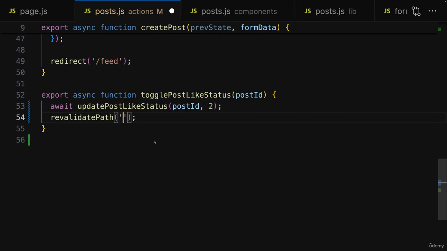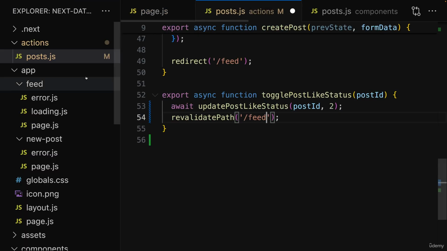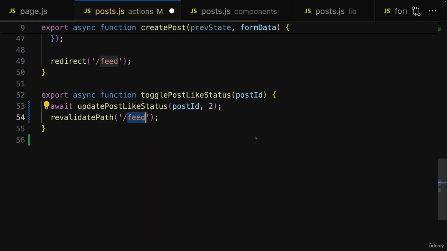And for that, you can, for example, define the path to one of your pages, for example, to the feed route. With that, we would make sure that whenever the user visits that feed route, an updated version is served. And indeed, if that's called whilst the user is on the feed route, Next.js will update the page behind the scenes and show an updated version of the page automatically.